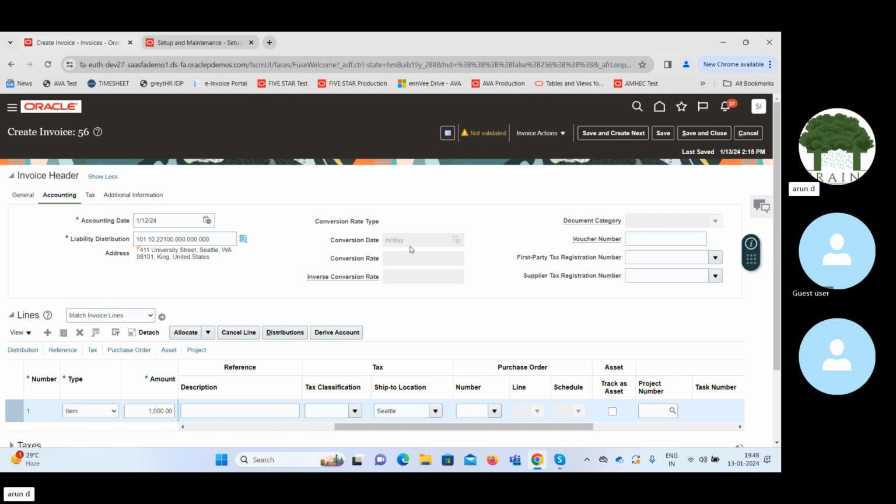And then if I'm creating any foreign currency transaction, I will have to give the rate. It is similar to the rate that we uploaded in the GL module, but we will use that and create one foreign currency transaction. What is the inverse conversion rate?